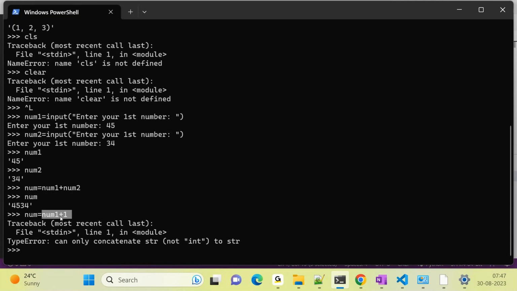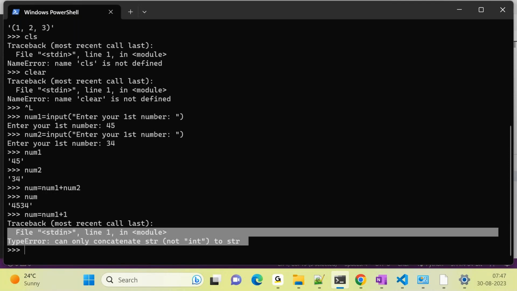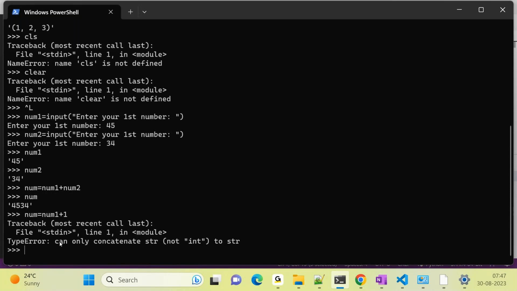What happens when you try to add a number to a string is that it is going to throw an error. We saw this in the last class itself. It is telling that you can concatenate only string, not integer. Here it is an integer, so it couldn't concatenate. It is throwing an error. So the input always treats the user input as a string. If we want to get a number from the user, what should I do? I cannot do anything, but after getting the string, I can change it to an integer. That's the only thing I can do.